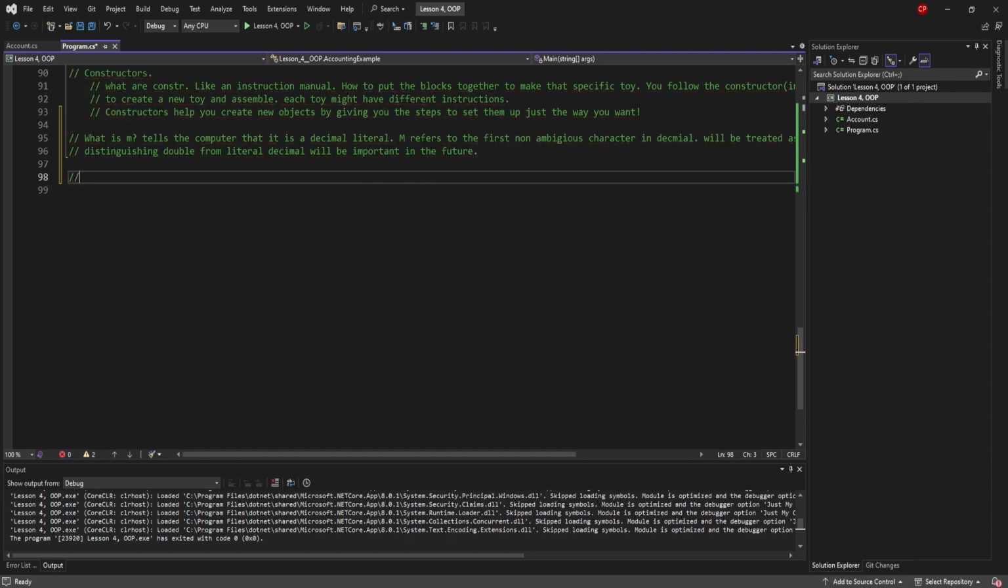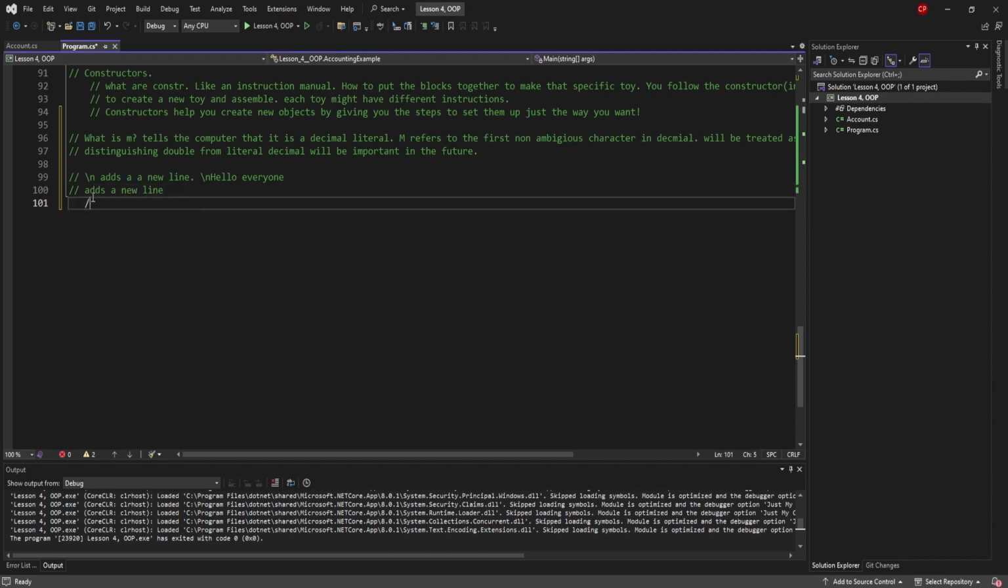So next one, I know that was bothering some of you guys. It's \n. What does this do? It's real easy. It adds a new line. Useful for separating text and making it easier to read. So if I were to do it like this and then write, hello everyone, these two would output like, adds a new line. And then it would be, hello everyone. See? Pretty easy, pretty fun, pretty chill.